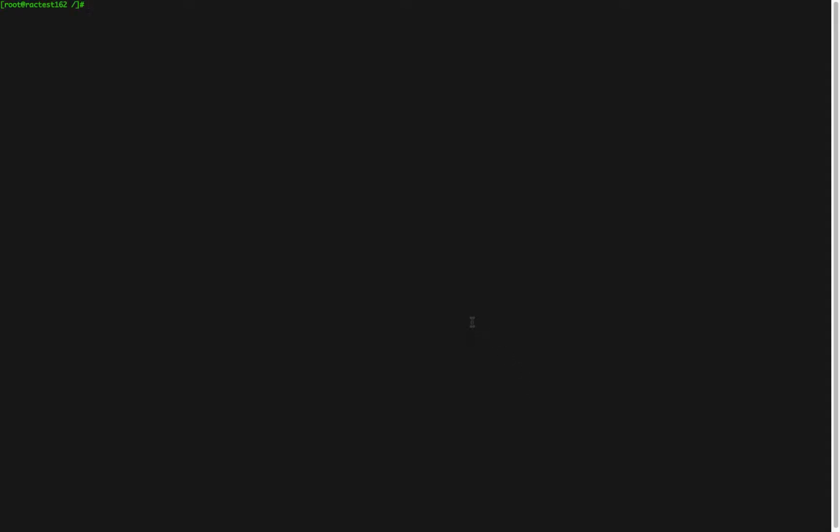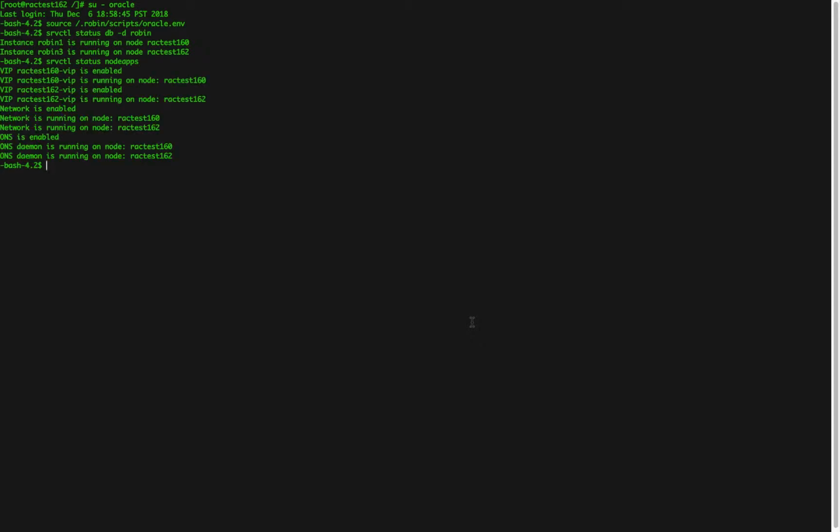To verify, let's go back into the console of one of these containers and log back in as Oracle, because we need to set our environment. We'll go back in through SRVCTL to query the status of that Robin database. If you look closely, you'll notice that we now have Robin 1 and Robin 3, our original node with the newly added node from the previous installation. Our second node has been removed, and the associated resources have also been removed from CRS.